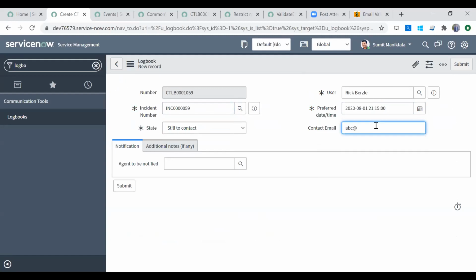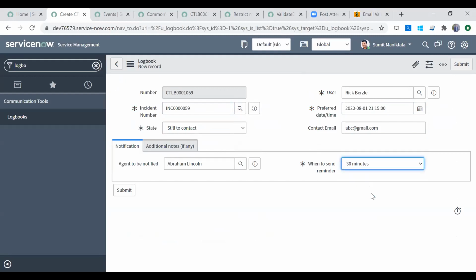ABC at, that looks like a valid email address, right? Agent to be notified. Let's pull Mr. Abraham Lincoln. 30 minutes. So if we decided that we should be contacting them on 1st of August at 21:15, and 30 minutes prior to that we want this person, the agent, to be notified, that means the event should be queued to be processed on 2045, right? 30 minutes prior to this time, because that's what we chose here. Let's submit it.